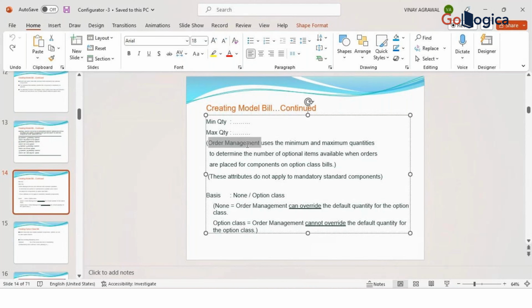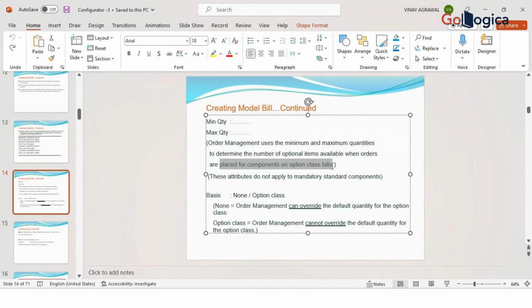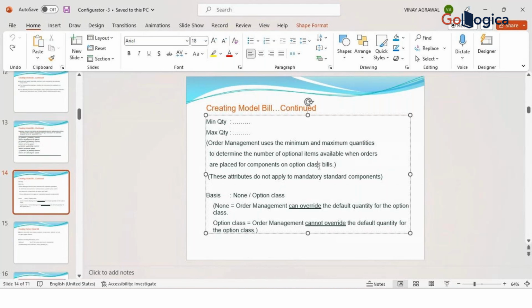See, order management uses min-max quantities to determine the number of optional items available when orders are placed for the components on the option class bills. So here order management checks this min-max quantity. It uses minimum and maximum quantity to determine the number of optional items available when orders are placed for components of the option class.